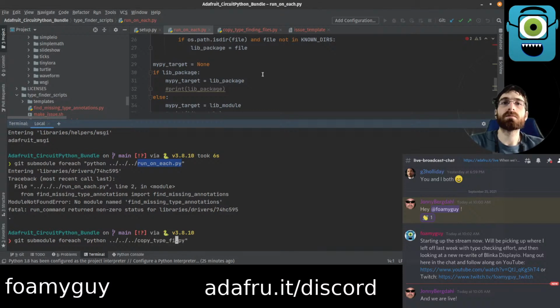Copy type finding files. Never mind. Type finding files. Then we can just do this, right? Python, need a space. Python run on each. Does that work?